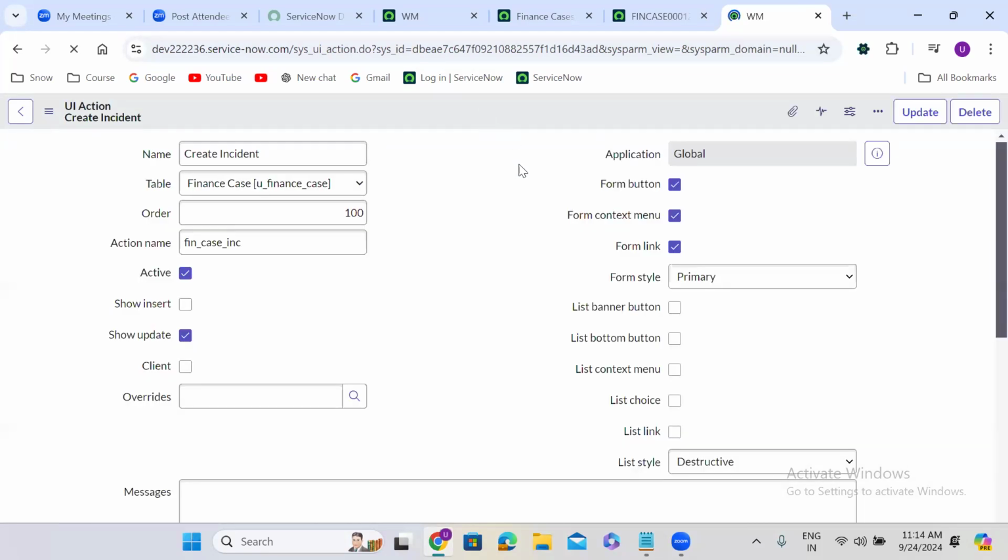So I have created a button here called create incident. The button name I have given here, it will appear only on the existing record. It will work on the server side, only on the form.